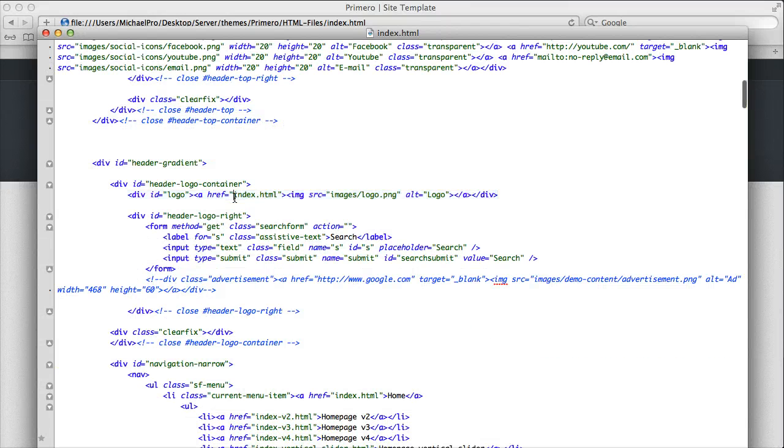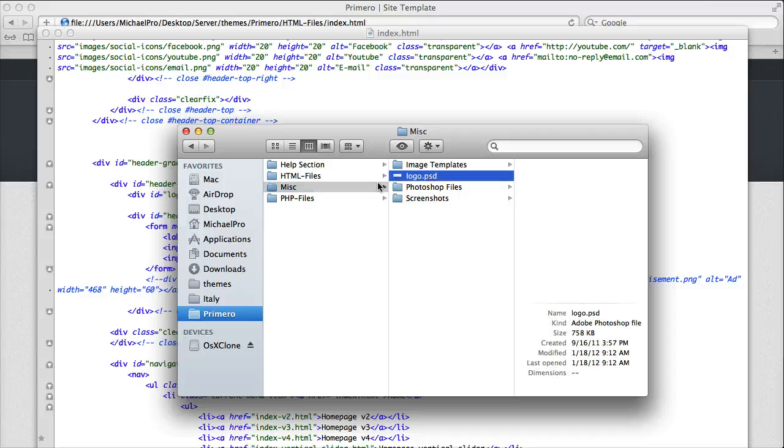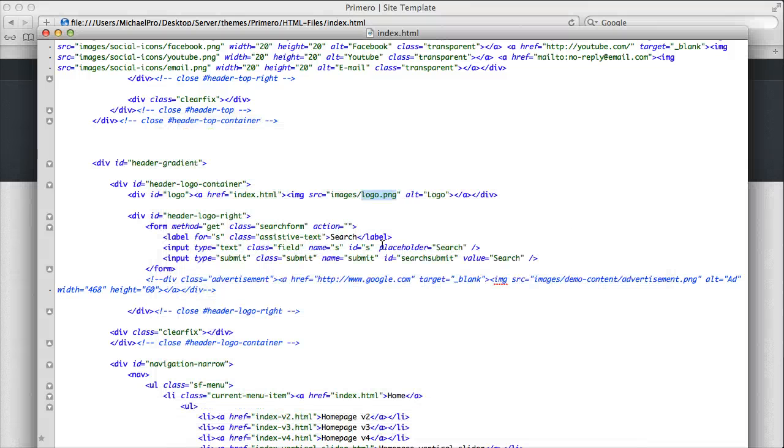You'll just type in your URL there, and then the file is logo.png, and inside of our files we have a logo.psd file, and you can use that one or you don't necessarily need to, but just save your image as logo.png and it'll automatically go onto all of the pages. There's no need to change the file name, just overwrite the image.